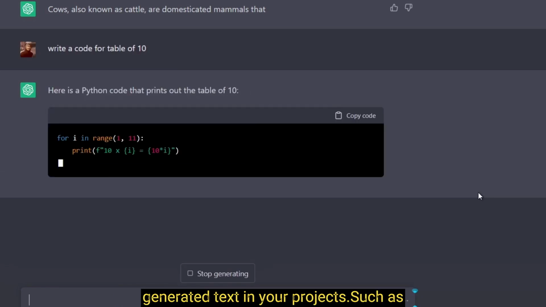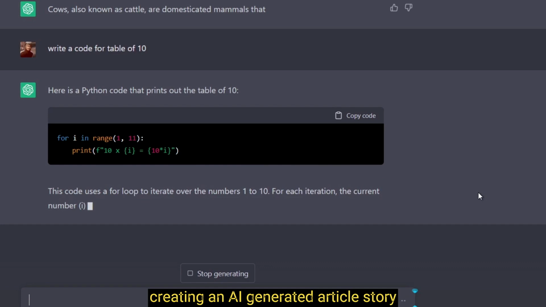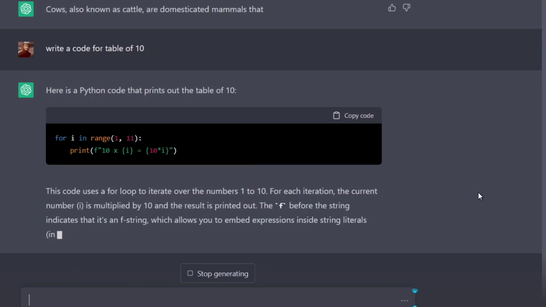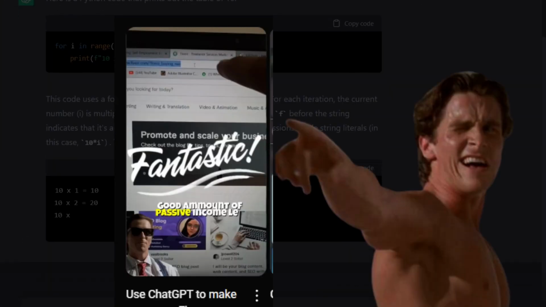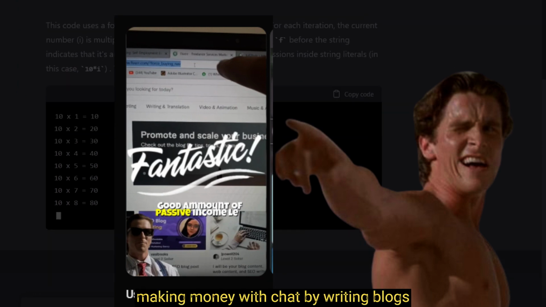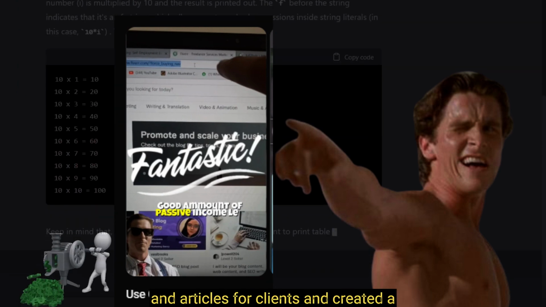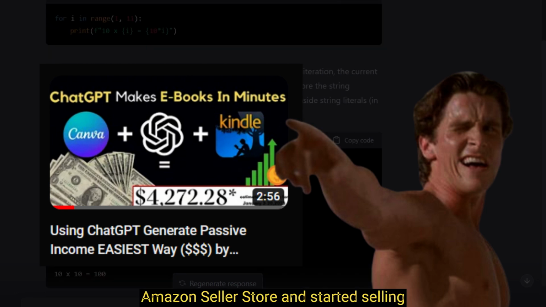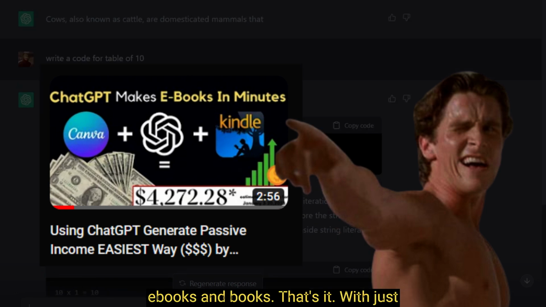You can then use this generated text in your projects, such as creating an AI-generated article, story, or even a script. Just like I did, I created a freelancing gig and started making money with ChatGPT by writing blogs and articles for clients. And I set up an Amazon seller store and started selling ebooks and books.